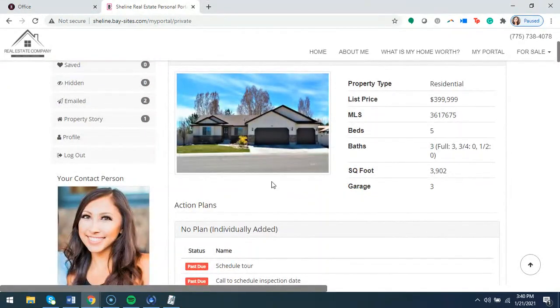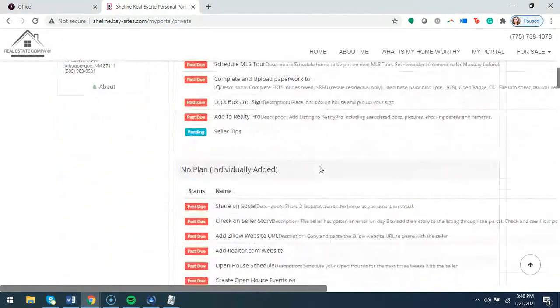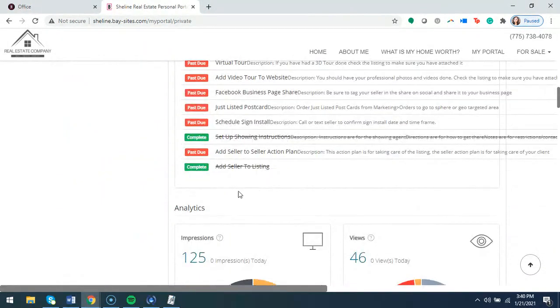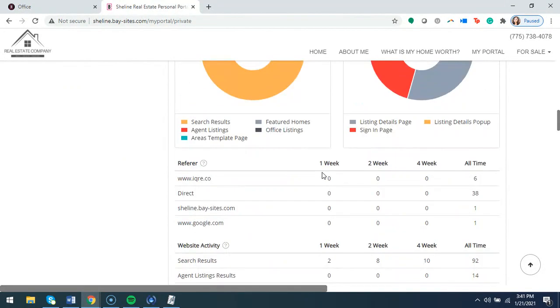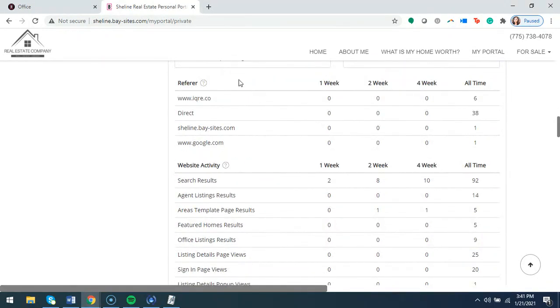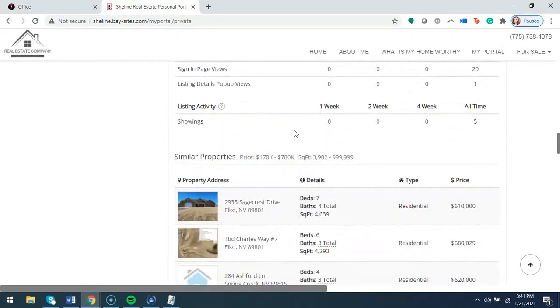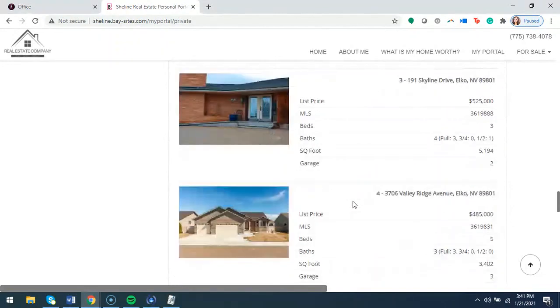Any action items that I schedule for their listings, keep in mind these are past due because this is my demo account, I can make them visible so my client can see, hey, this is everything I'm doing to get your listing sold. As well as analytics: where their listing is being searched on the web, where it is being referred from, Google, company website. It's going to show me similar properties in the area. I can even see the competition in the area.